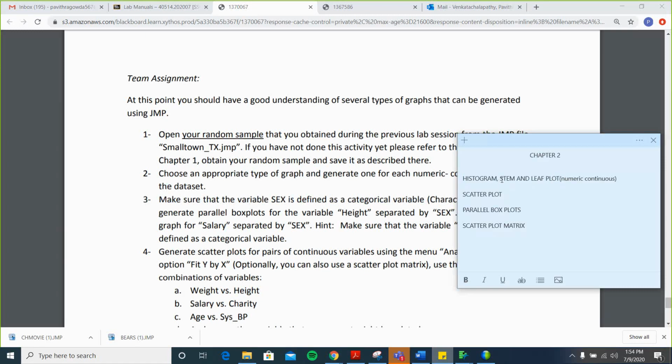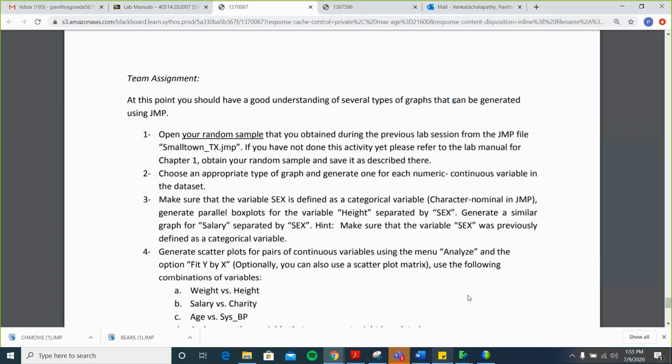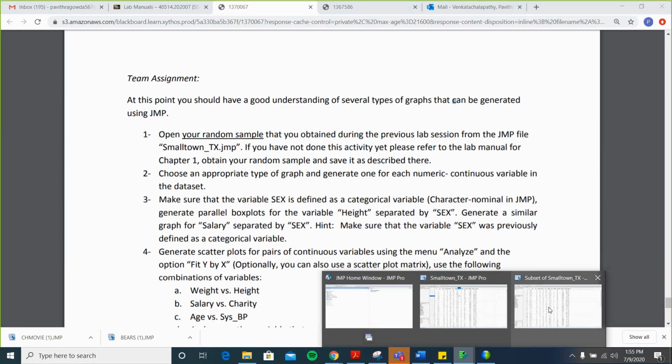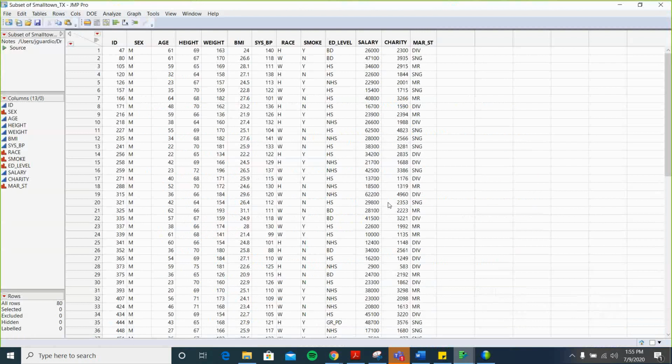Histogram and stem and leaf. You have to do both, because in order to get the stem and leaf, you must plot the histogram. So both are interconnected and you have to do both. Okay, let me go here and subset. Now, as the question says, we have to choose only numeric continuous, right?